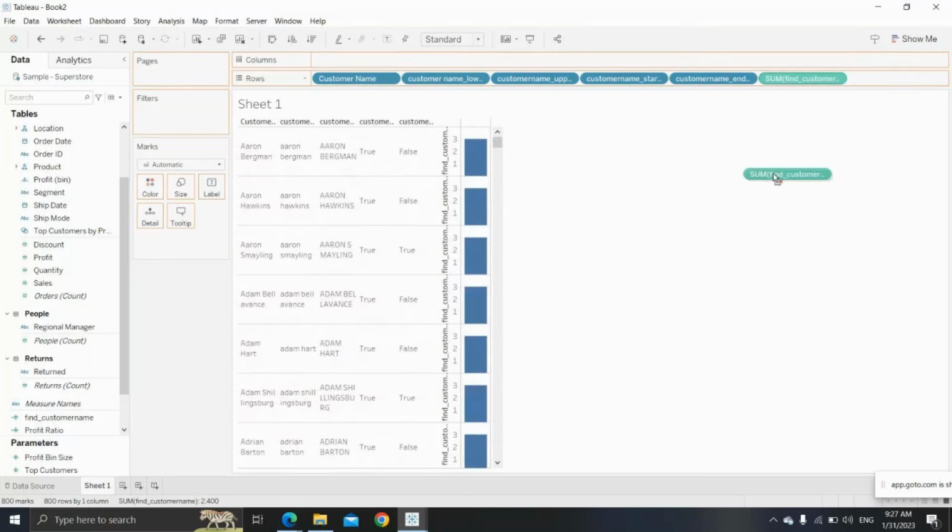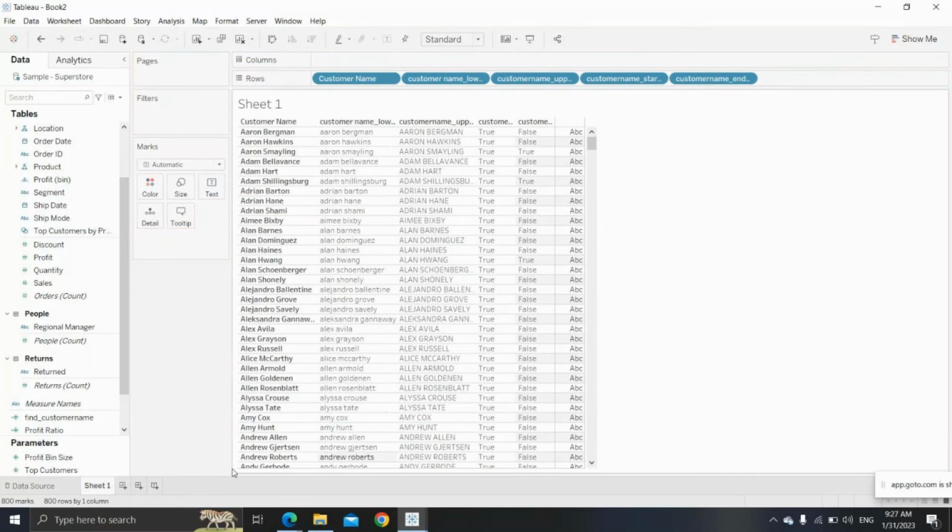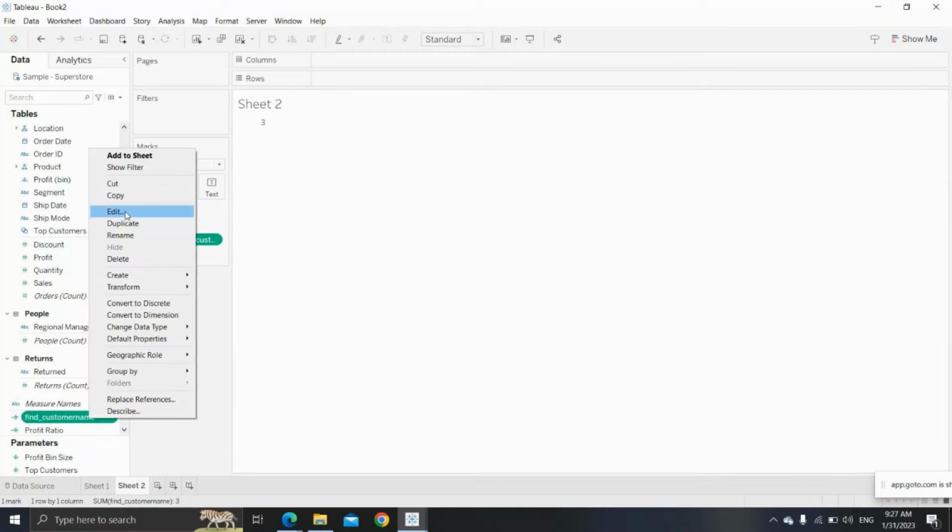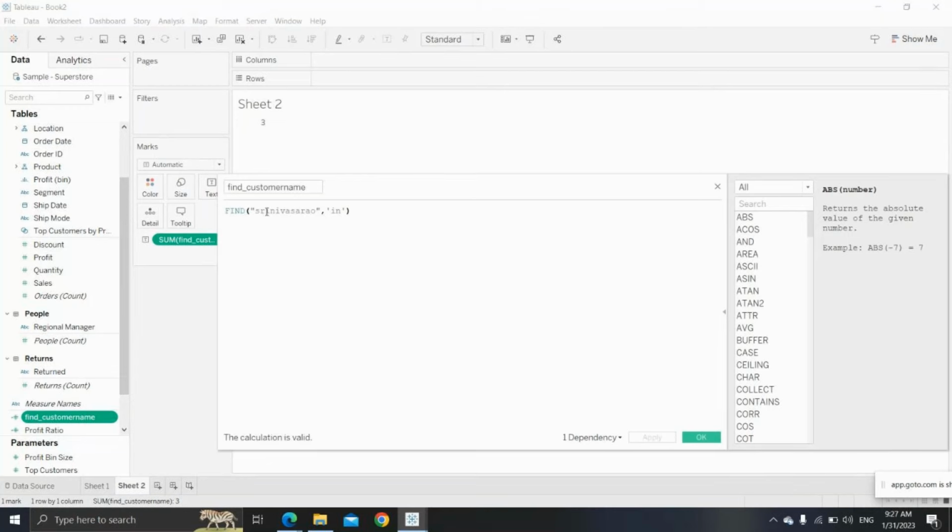Let me drag it into another page. This is all related to customer names, right? I don't want to get confused. Just drag this into text. In which position is it starting? Third position in the main string. So 'in' is in the third position only, right? So that's how we find the position.